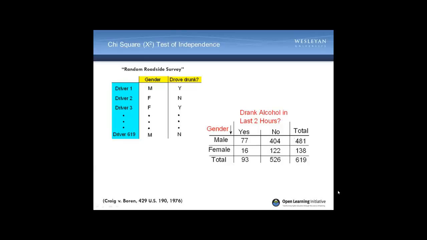One of the three main pieces of data presented to the court was the result of a random roadside survey that recorded information on gender and whether or not the driver had been drinking alcohol in the previous 2 hours. There were a total of 619 drivers under 20 years of age included in the survey. On the left, you can see what the collected data looked like. And on the right is a two-way table summarizing the observed counts in the roadside survey.